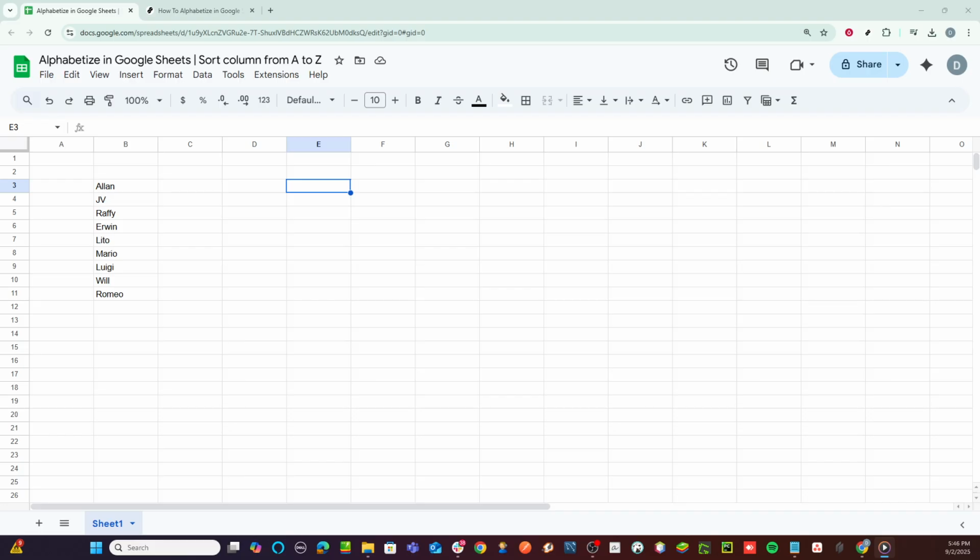After deciding which column you want to alphabetize, select the range of cells you want to sort. You can do this by clicking and dragging your cursor over the desired cells. If you want to sort the entire column, click on the letter header at the top of the column. This step is crucial because it tells Google Sheets precisely which data you intend to organize.